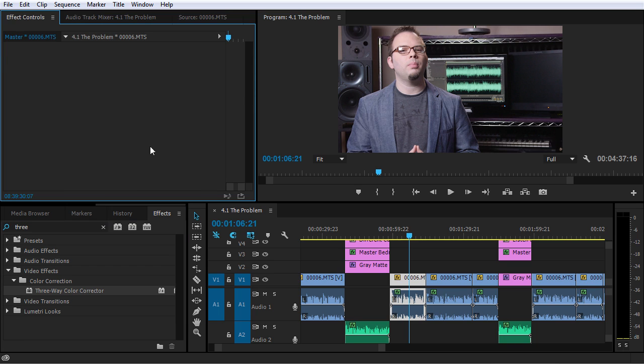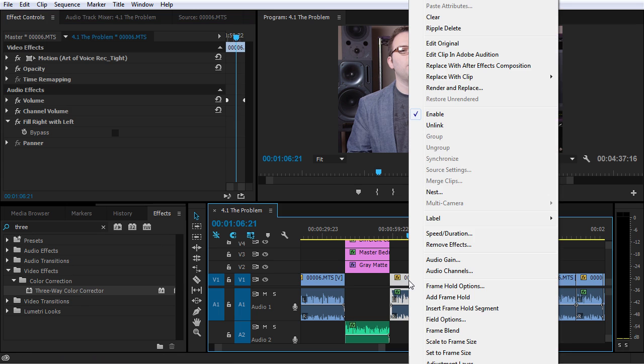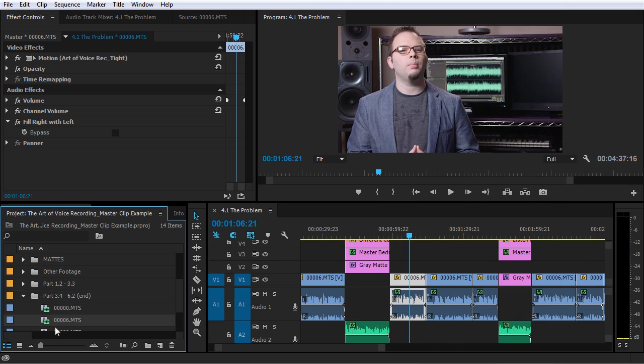And the other way is I can drag this effect from the effects panel right to the project panel where this master clip is located. So in order to find it in the project panel, I'm going to right click right here and then choose Reveal in Project, which is just off the screen. And when I do, I see, hey, it's right here.